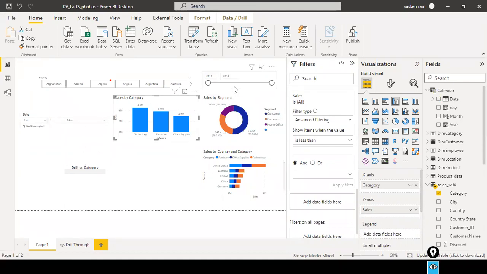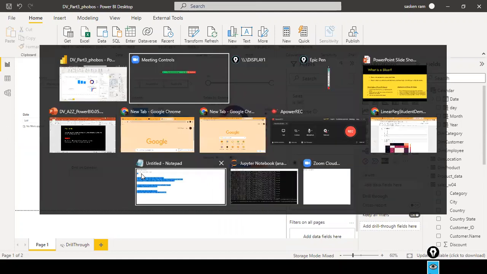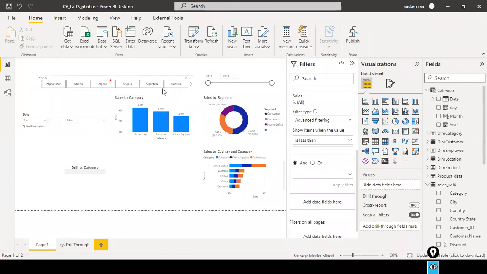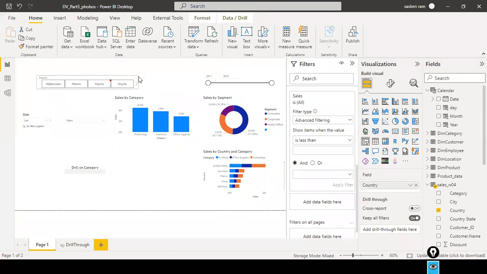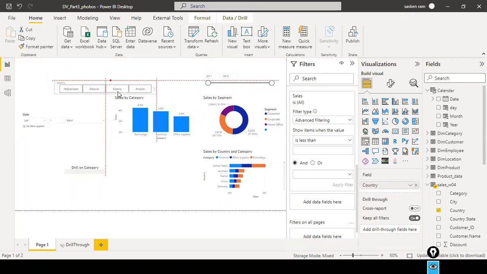Numeric range, I already discussed it. In the case of numeric, you can select with 3 options: between, less than or equal to, or greater than or equal to. Okay, and we have the responsive resizable slicer. This is the responsive resizable slicer, you can resize it. For example, if you think this one takes a lot of space, then you can reduce the size. So this is called this one.